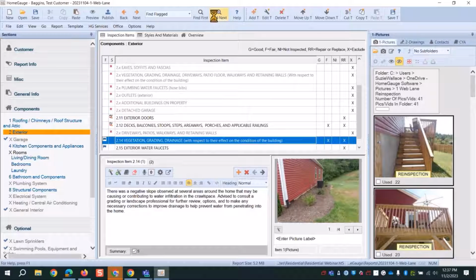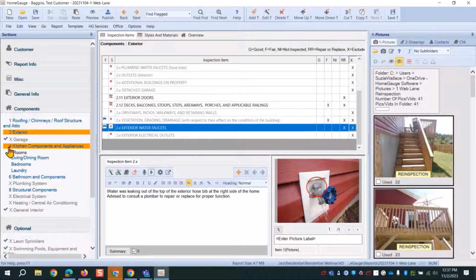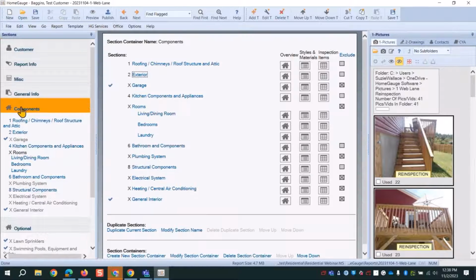And as you can see, you just kind of go through and it will hit all the flagged items. I'm not going to go through all the flagged items on a webinar because this is actually a real example and it seems like there's quite a few items. I'm just going to pretend that that was all I had to do. And so all the other items I'm just going to exclude. I'll just go X. I can actually exclude the other sections completely by going to components. And I'll go here and do that, and I'll go do that. And basically, I'm done my reinspection at that point.